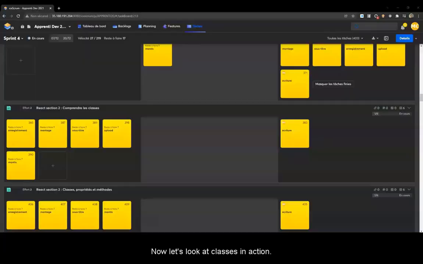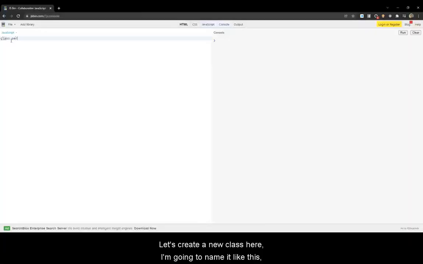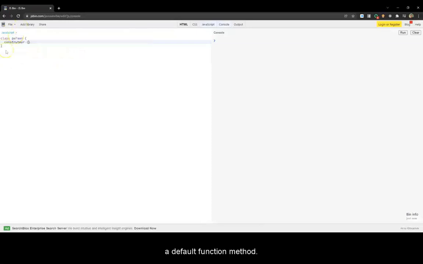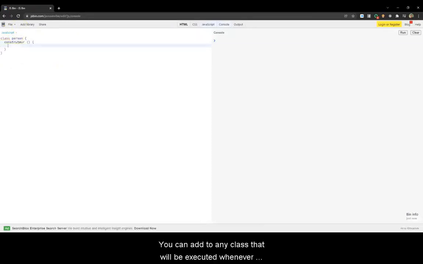Now let's look at classes in action. Let's create a new class here. I'm going to name it like this. Then you have the braces to mark the body of the class, and now we can start using the properties in its simplest form. A property is added by adding a constructor, which is a default function method you can add to any class that will be executed whenever you instantiate the class, and the method is created with simply the name of the method in parentheses and then in braces.